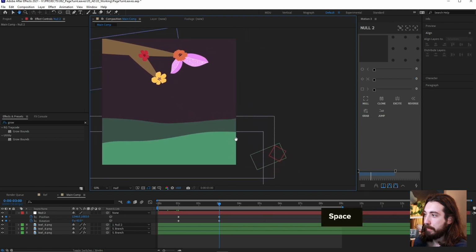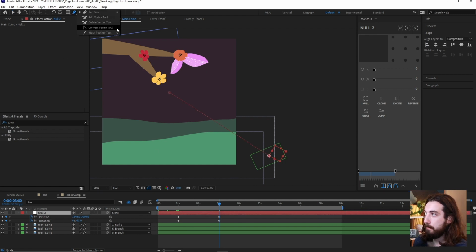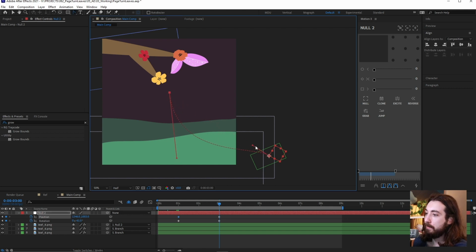And what we'll want to do is give this a nice little arc. So you can grab these Bezier handles and move it like this and like this. And that gives it a nice little arc. If you're not seeing those Bezier handles, you can grab the pen tool, click the convert vertex tool, and then pull it out like that.